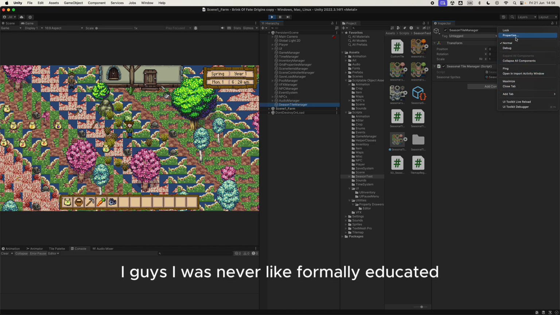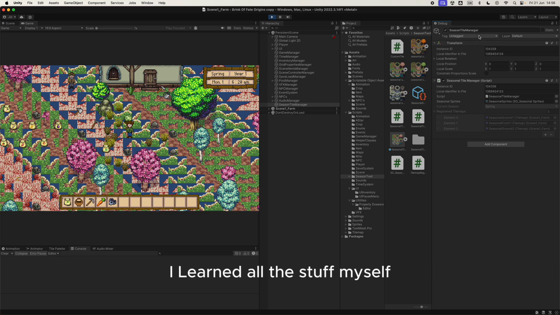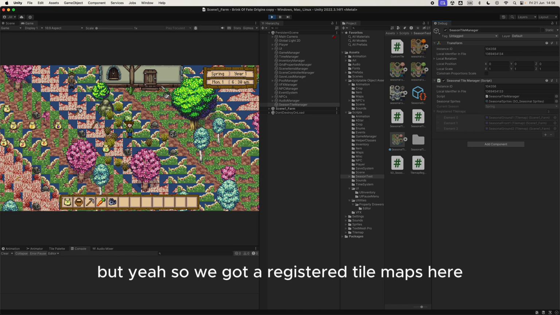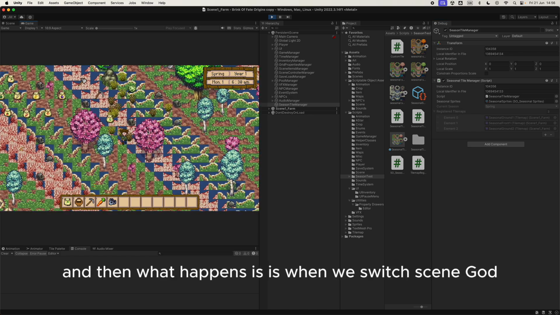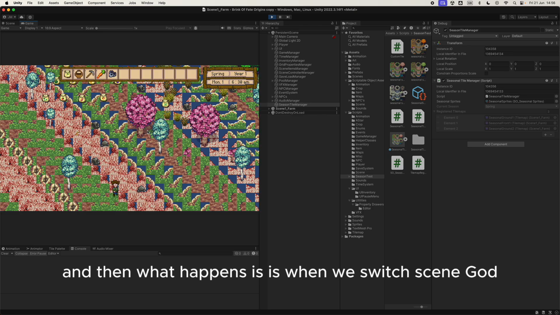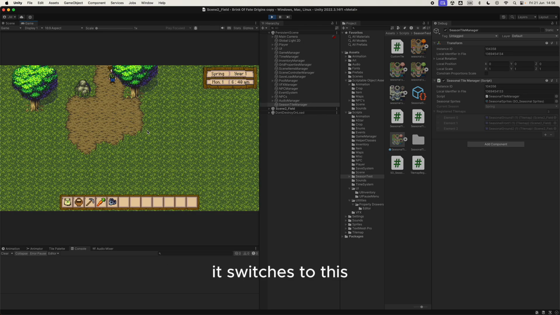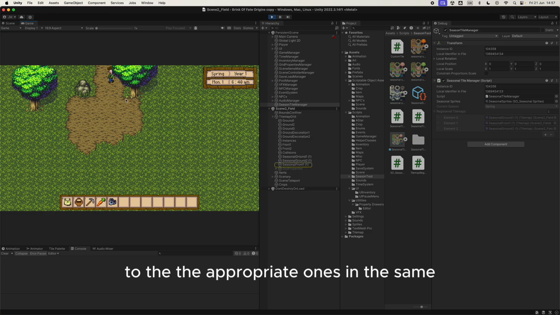I was never formally educated. I learned all this stuff myself, so the terminology isn't really there in my brain. But yeah, so we've got our registered tile maps here, and then what happens is when we switch scene, I need to know where the scene is. There you go. It switches to the appropriate ones in the scene.